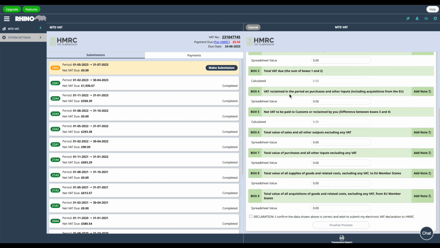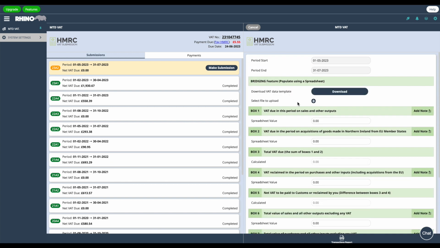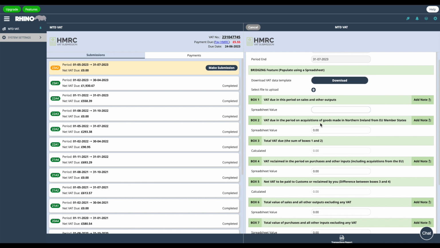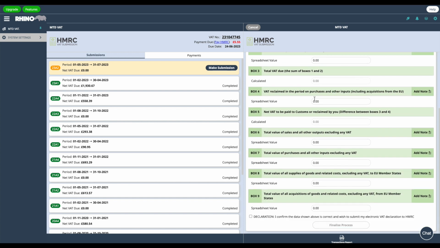It's the 9-box screen. Now you have two choices. You can simply type in the values for the 9 boxes in here, but it's really important, if you do, that you check these figures, and after you've completed the submission process, that you attach proof of the underlying transactions to this submission.